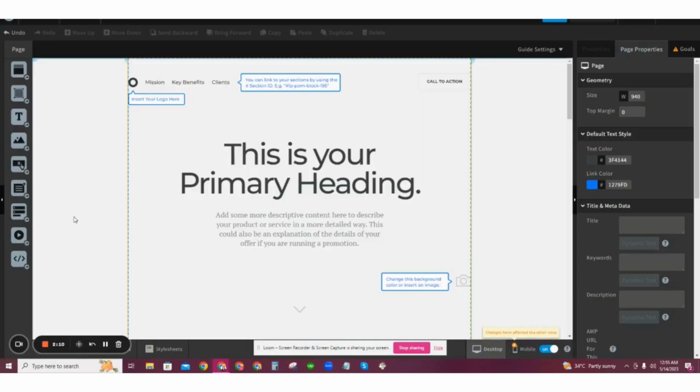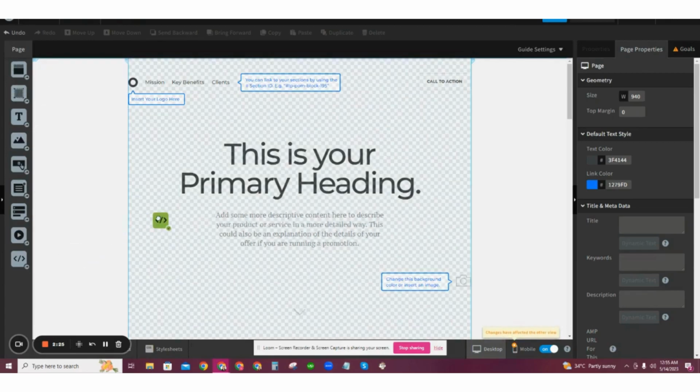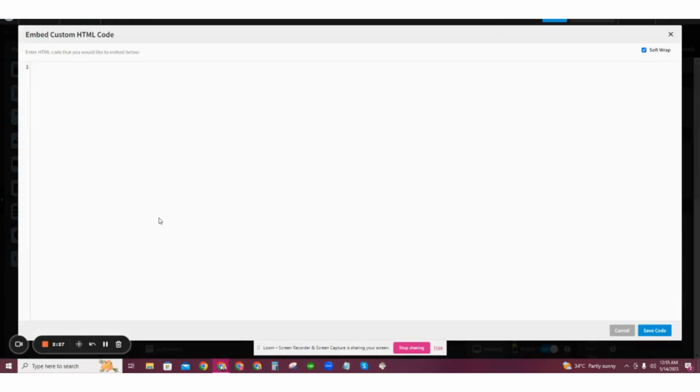By the way, please disregard the content you are seeing on this page. It is simply being used for demonstration purposes. Now, under Page, on the left sidebar, choose Custom HTML. Drag and drop it anywhere on the Unbounce page.